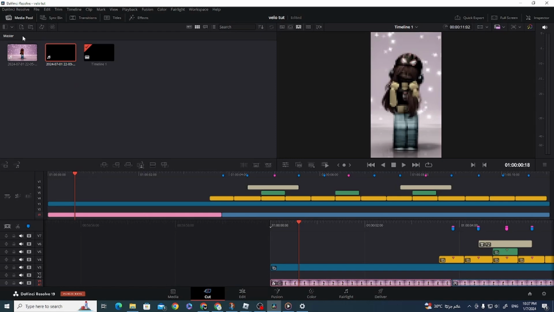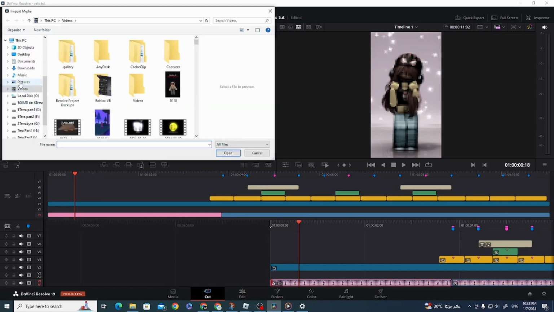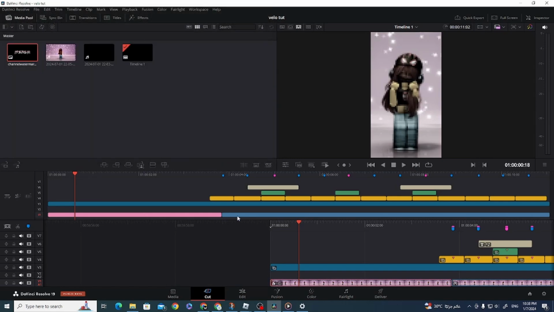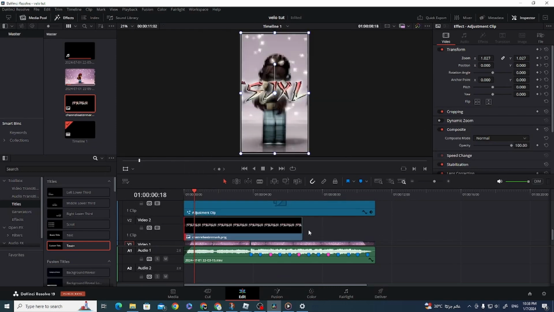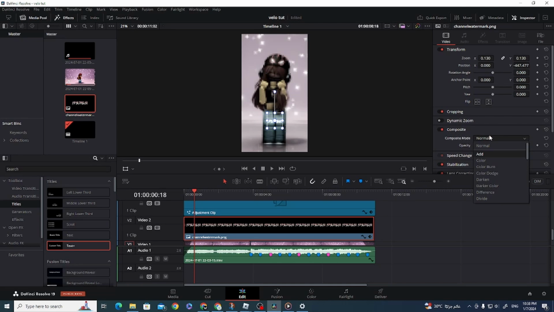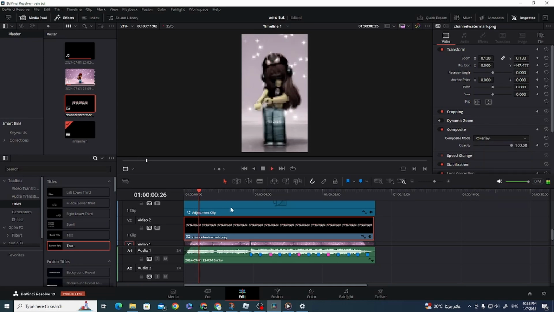So I'm gonna go back to cut and import it again. I'm gonna go to photos. I'm gonna import my watermark over here. We're gonna shrink it, place it, and then instead of on composite mode, again, you're just gonna go to overlay instead.